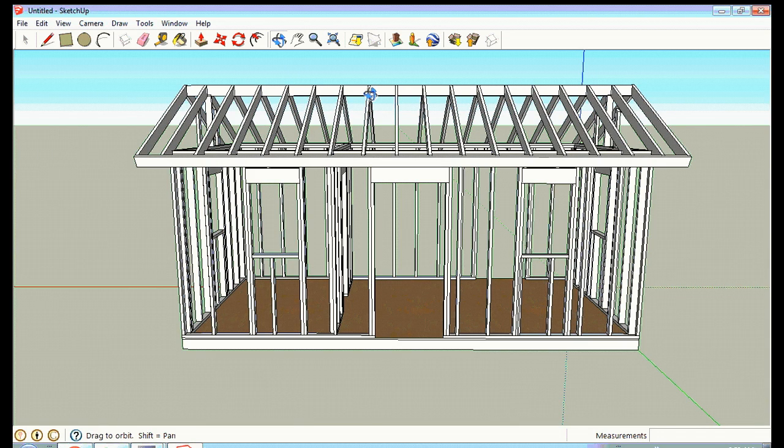Again, you will need the Housebuilder plugin. Go to the website. I'll put the link down there so you can download it and play around with that. I think you'll have a lot of fun.